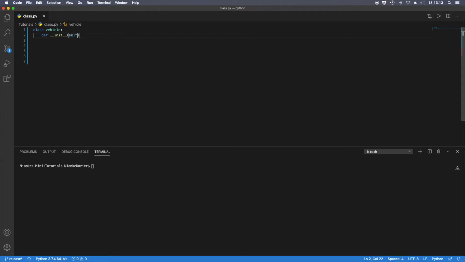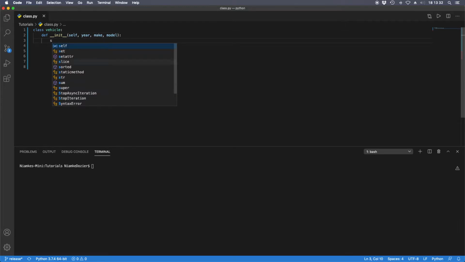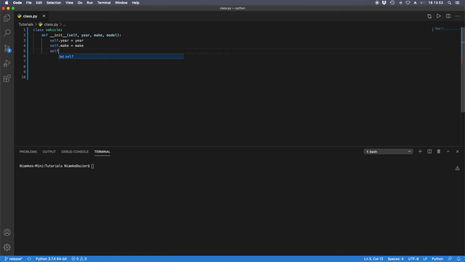So you want to have self first, and I'll explain why later. Then for this particular Vehicle class, we want to have year, make, and model, and make sure you finish it off with the colon. Then you have self.year equals year, which is what you are passing in, and then self.make equals make, and self.model equals model. The self parameter is a reference to distinguish what objects have access to the class members.